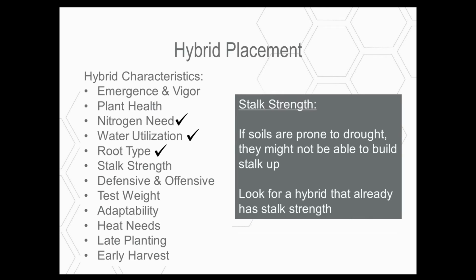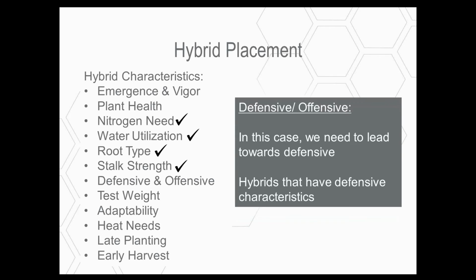Stalk strength. So if soils are prone to drought, plants might not be able to build the stalk strength up. So it is important to look for a hybrid that already has some stalk strength to it, and that will help. Those will be better on this type of field in this certain situation. So defensive or offensive. In this specific case, I would say we need to lean more towards a defensive hybrid, hybrids that have defensive characteristics.